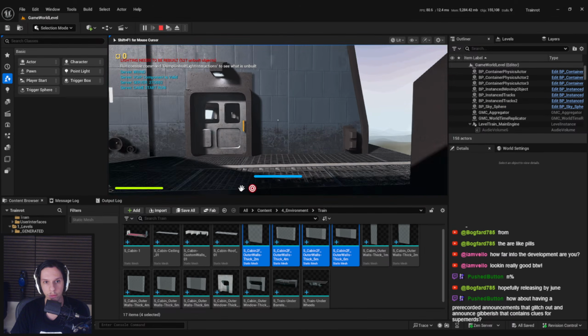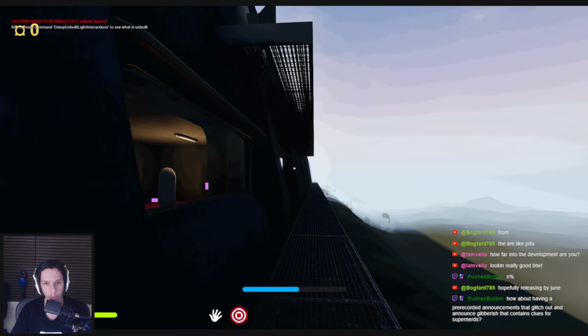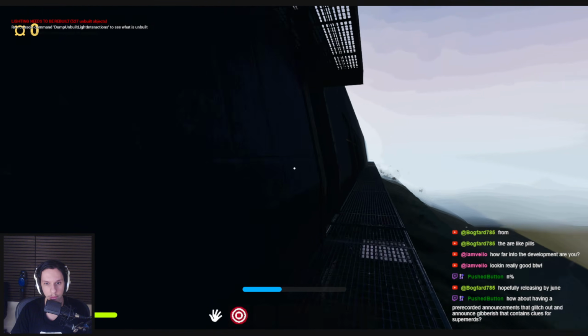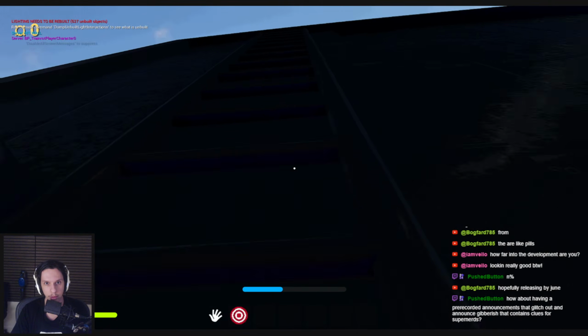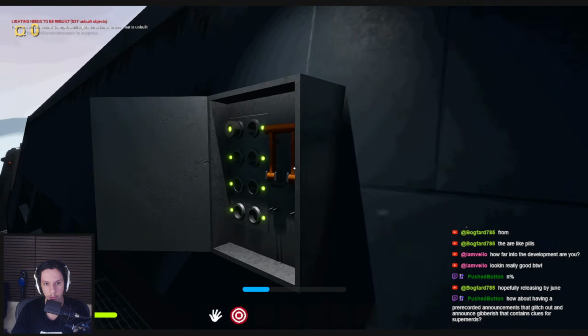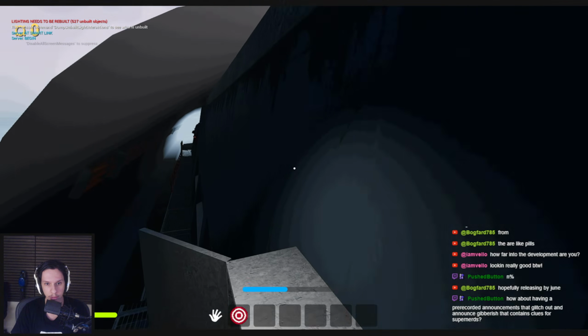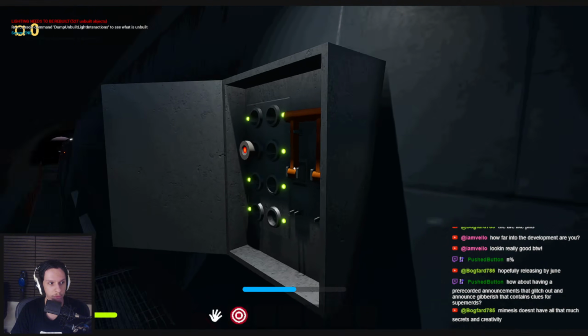I need to find that one cabin. Cabin 2. This is cabin 2. I need to see if we can move the fuses around successfully now. The collision was kind of in the way. Alright, there we go. Success. We've fixed the collision.